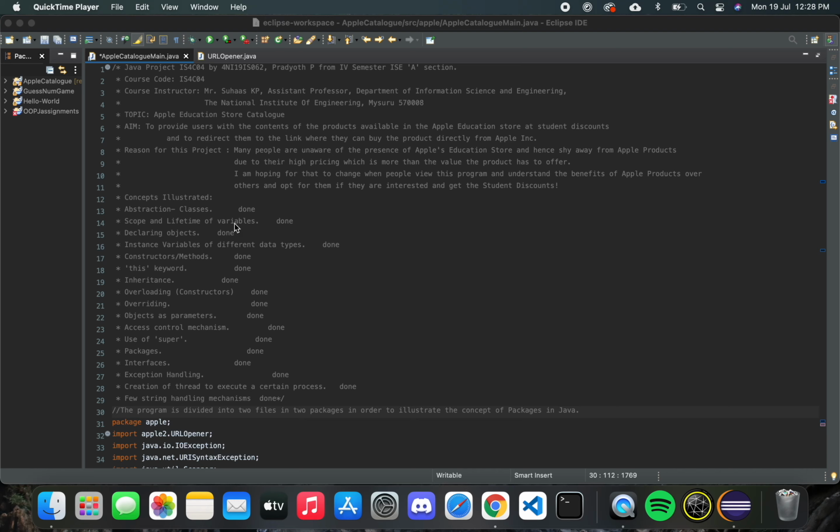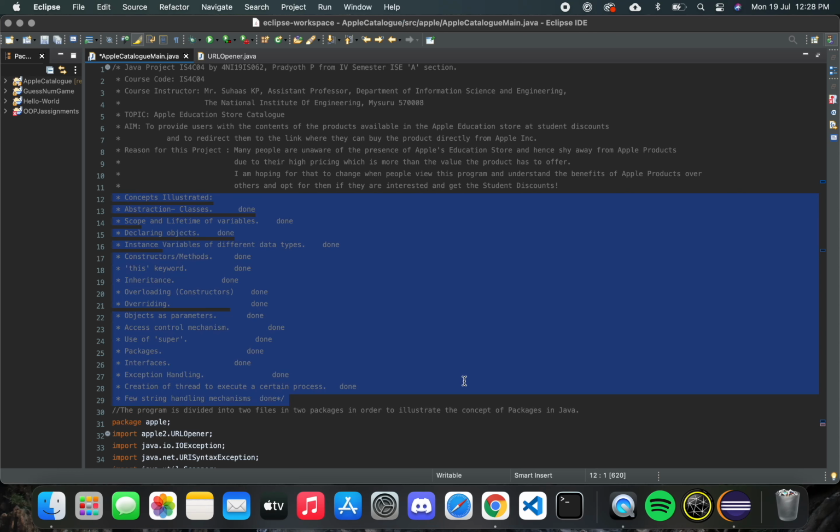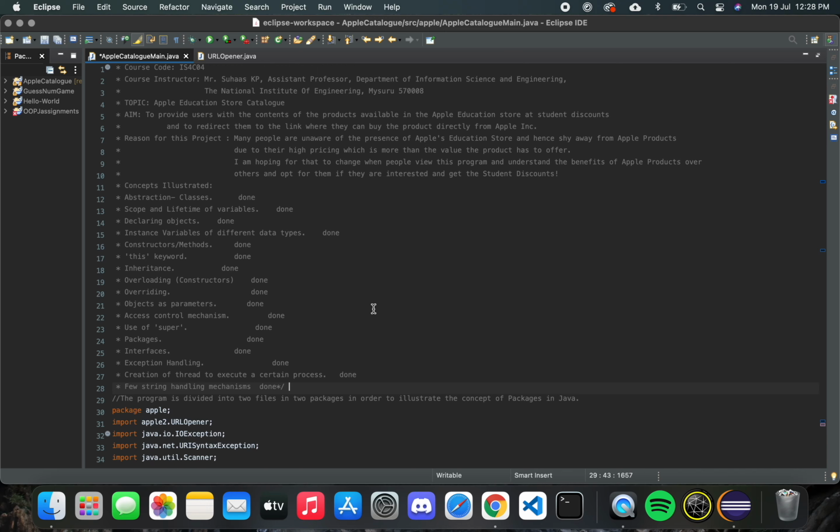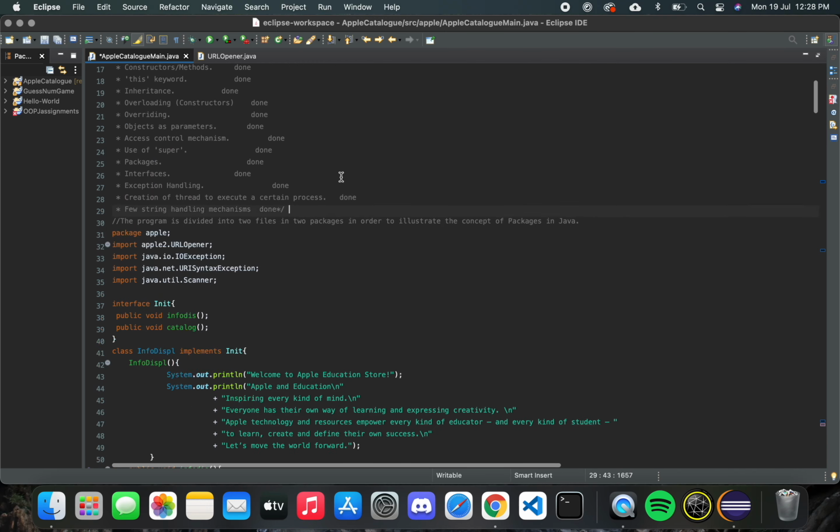So basically, these are the concepts that I've illustrated in the project, and a few more concepts are there, such as URI and all. URLs will open in the default browser of the system where this project is being used. We'll get to that in a bit. So I'd like to show the project first.